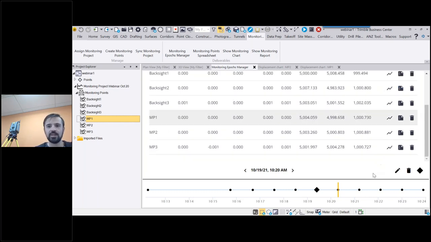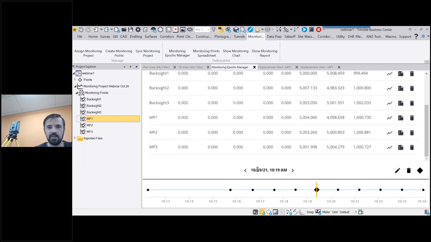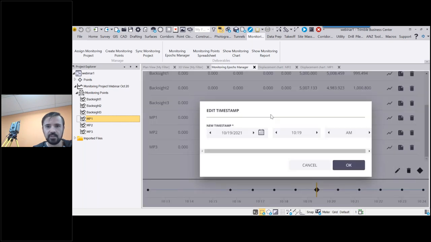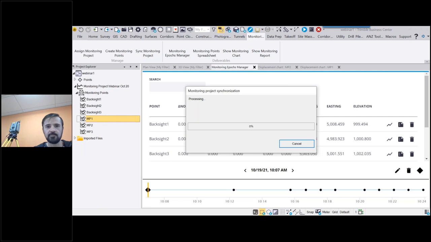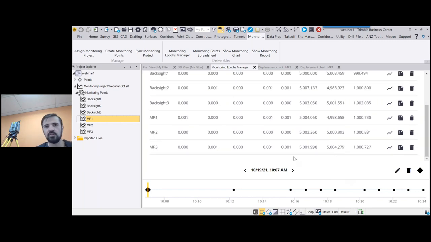One of the other things that you could do is change the timestamp. So for example, on my reference epoch, let's say when I first uploaded this data, maybe I made a mistake with the timestamp. I can change this by selecting the edit timestamp, and I can change the date, the time. I'm just going to move it back a few minutes in time because maybe I had actually measured that first. Press OK. And you'll notice at the bottom now that epoch is located at that correct timestamp where I want it. And that would update as well in all of our monitoring charts and reports. So this is the Epochs Manager tool, really efficient for managing the data.